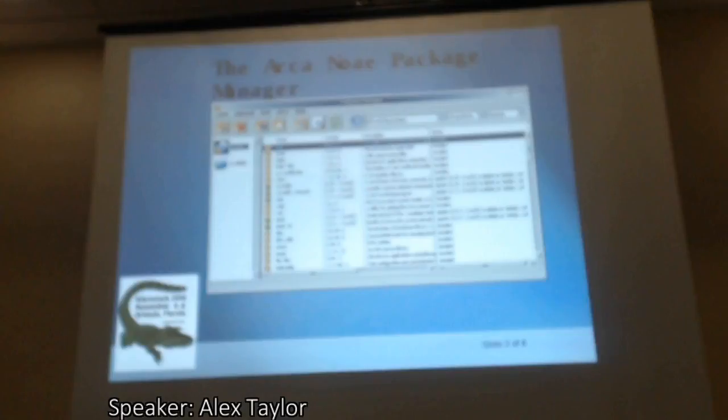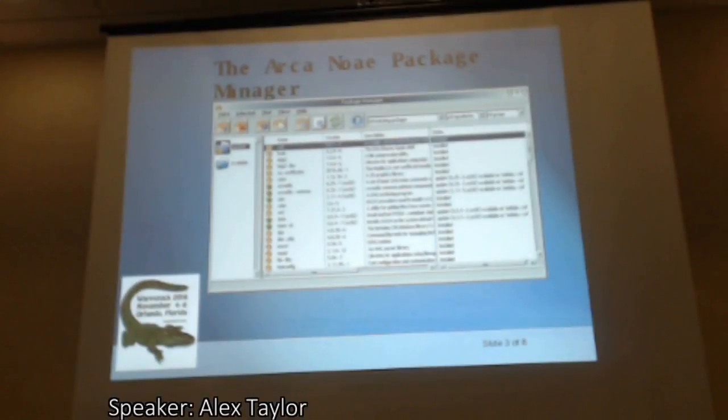Got it. Okay, so you should see a picture of what the Arca Noae Package Manager actually looks like. And what I'm going to try to do right now, I have a virtual machine set up here, so I'm going to try and switch the Skype video to that. So if you can just give me a second, I will try and remember how you share screens. There we go.